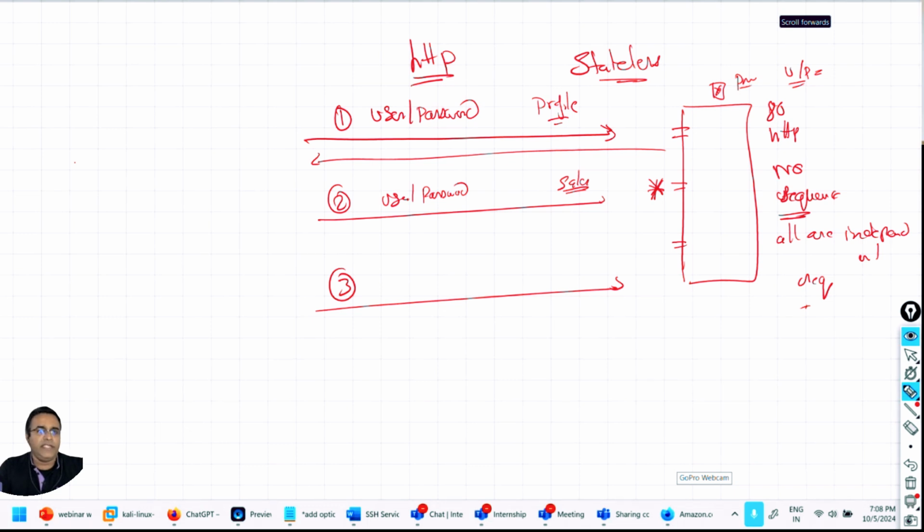My question to you guys is: how many times do you enter your username and password when you open any website? Predominantly only once, right? Not more than that. Unless you click on logout, the usual application is going to ask you for a username and password only once.